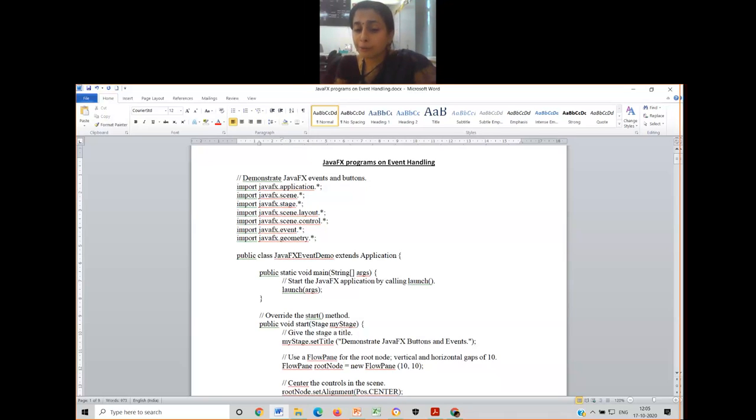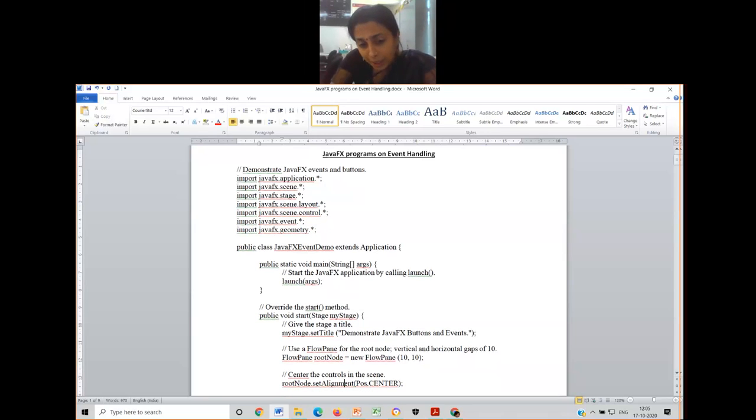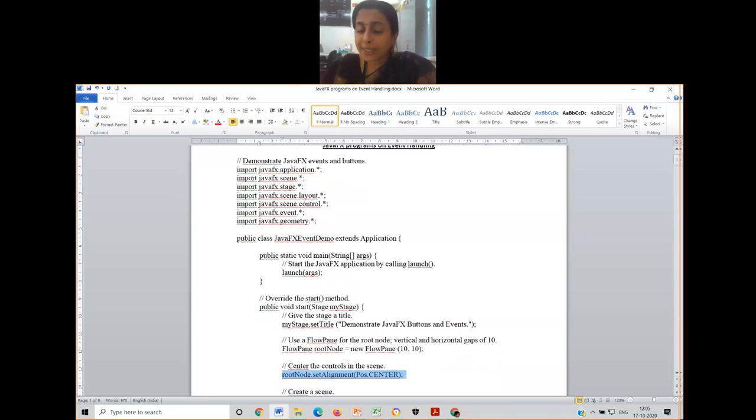Now I have ensured that I'll be using a flow pane in the stage. For that I have given h gap and v gap, and accordingly I have created an object of flow pane. Now see, this is again optional. If you want to center, you can give this. If you don't give this, by default it will be on the left hand side, because flow pane always begins from the left corner. Okay, this is optional again.